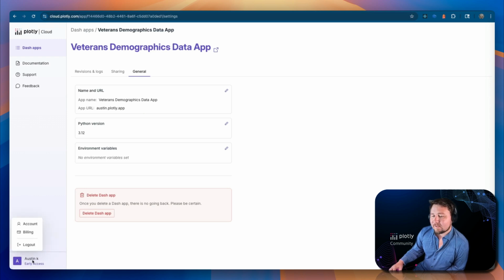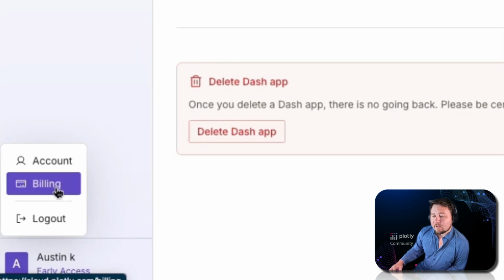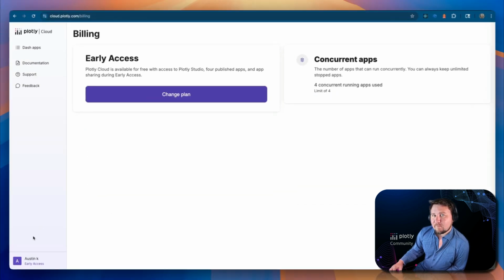And I'd like to give you some quick tips or tricks before I go. In the bottom left-hand side of the screen, you can go over to billing. Everybody is given a free application to host out of the initial just creation of a Plotly Cloud account. So you can host one application at any given time.